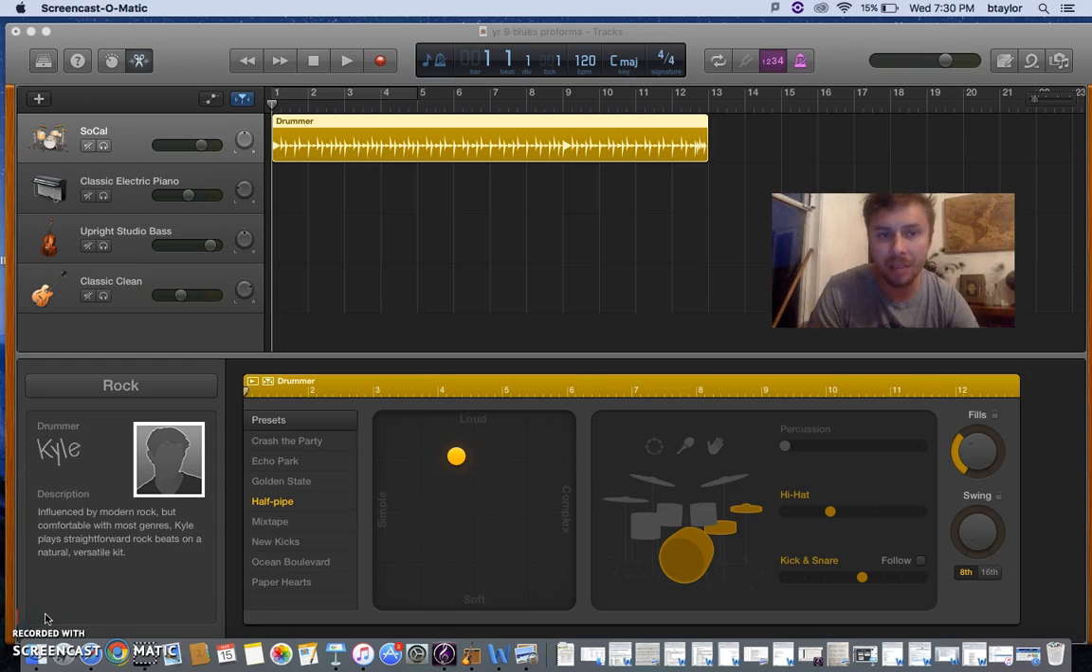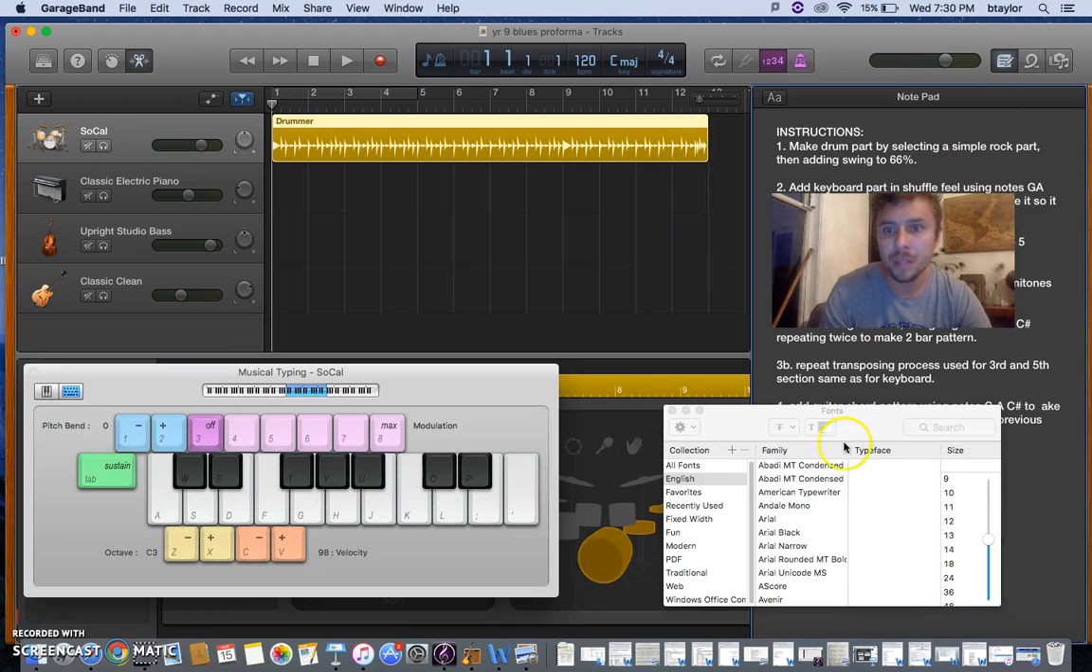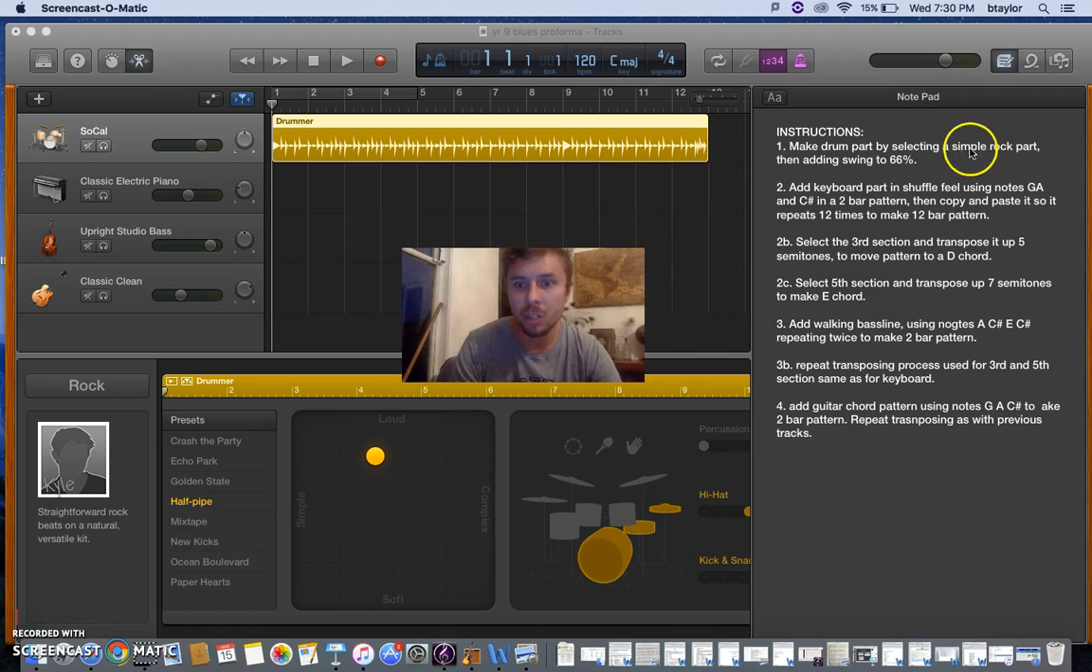So today we are creating a 12 bar blues in A in GarageBand. It's the same pattern that we used in Everyday I Have the Blues, so we should all be somewhat familiar with it. When you open the proforma that you've been sent, it should look like this, and if you click on the notes section up here, that'll show you the instructions to walk step by step through how to make this 12 bar blues.